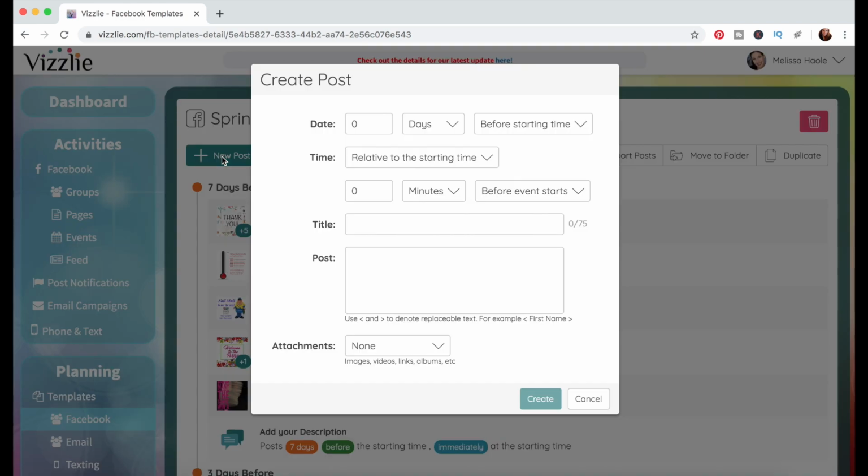So if you had started from scratch, that's the first thing you would do, you'd create your first post. When you create a party later on, and I'll show you that, you actually tell it what time you want your party to start. So when you're building your template, you're basically saying, I want this post to happen so many minutes before that start time, or after, or you can also set it for a specific time of the day.